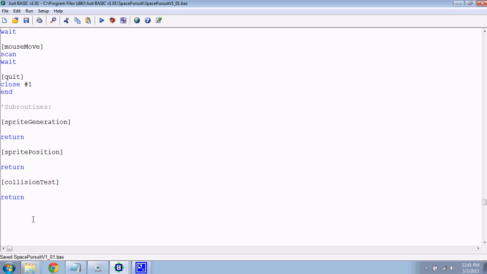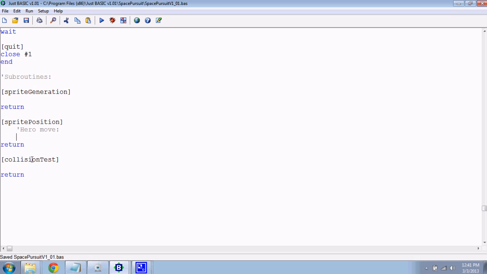Alright, so we're going to go down here to sprite position, and we'll start with the hero. So, how is he going to move? I'm thinking his vertical motion is going to be captured by throttle, which is actually not going to be him moving up and down in the window. It's going to be background stuff and everything around him moving down.